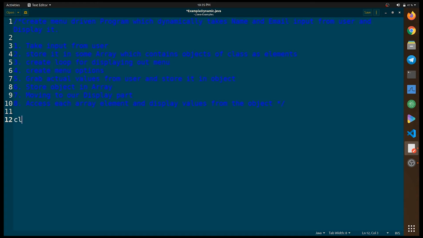First of all, let's import our classes. First we need a Scanner class for taking user input, and after that let's import our ArrayList also. It's also in the util package. So import ArrayList and create our class: public class ExampleDynamic.